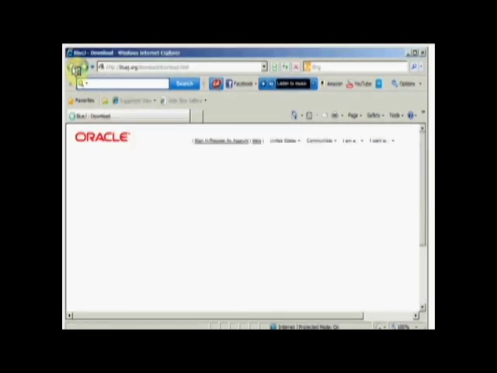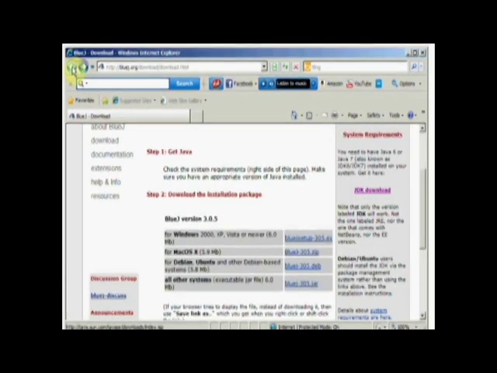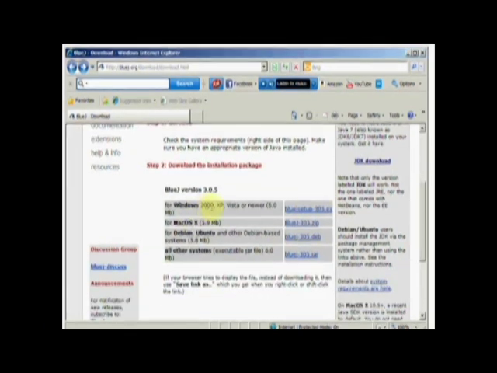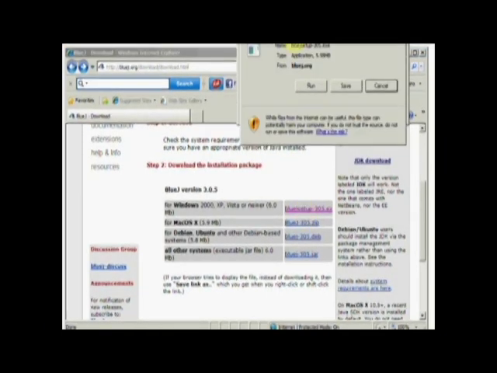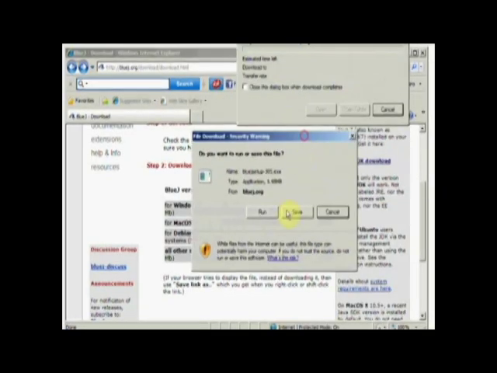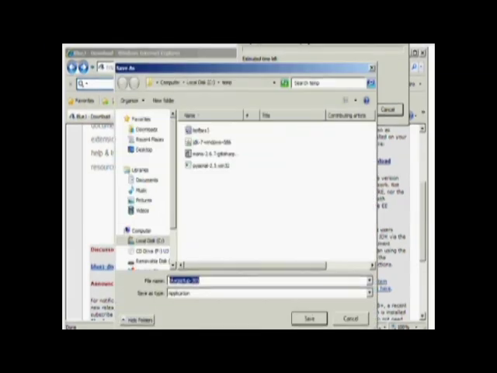Now you got to go back. We're going back to that BlueJ download page. And now we're going to download the version of BlueJ that we want. We already got Java. So now what we want to do is we're going to download BlueJ. We want to download BlueJ for Windows, so let's click on that. Again, I prefer to actually save, so I'm going to save it first. I'll save it to that same temp directory.